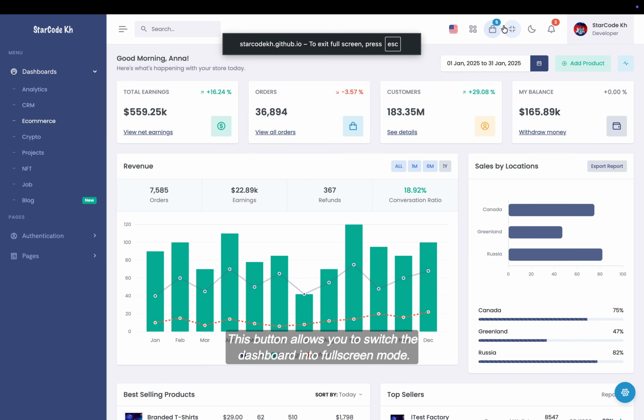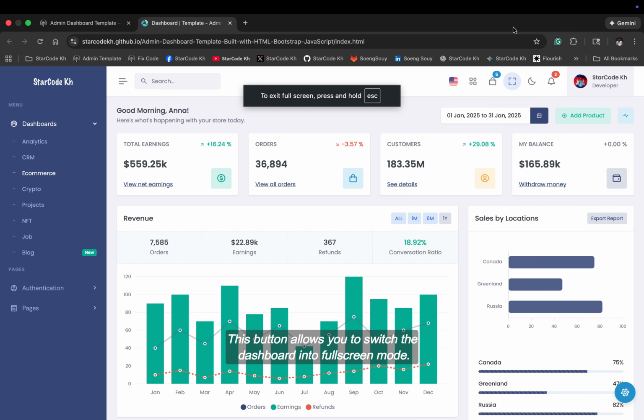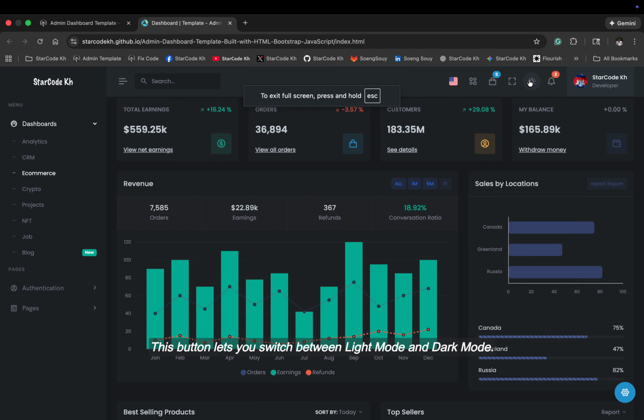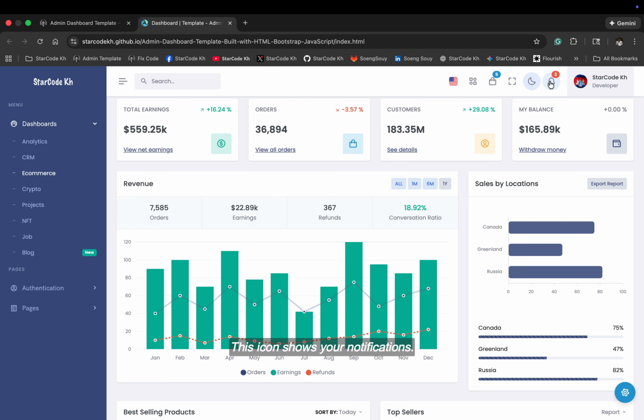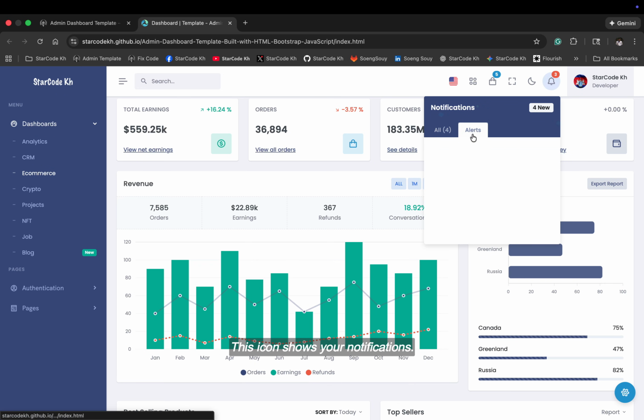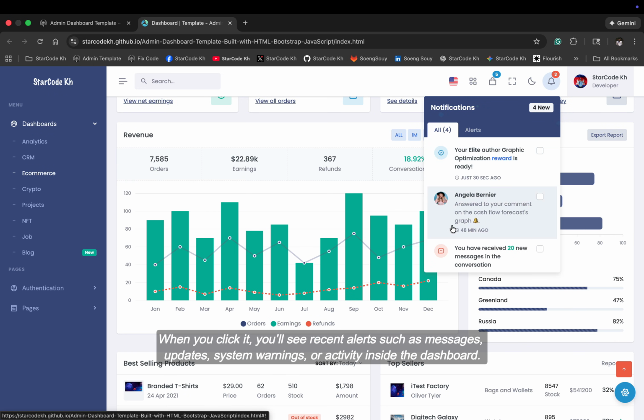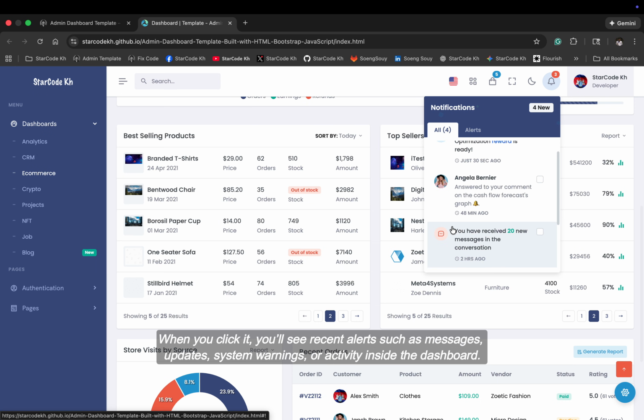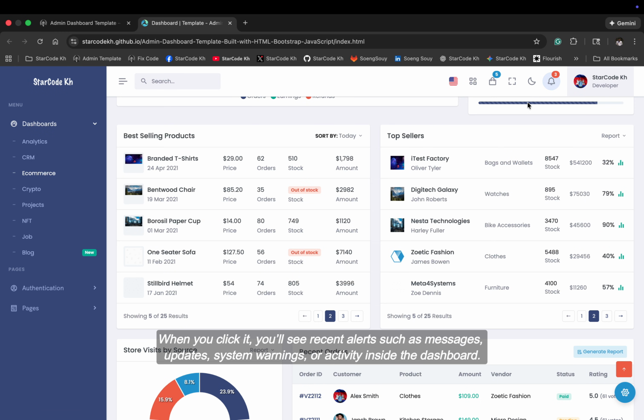This button allows you to switch the dashboard into full screen mode. This button lets you switch between light mode and dark mode. This icon shows your notifications. When you click it, you'll see recent alerts such as messages, updates, system warnings, or activity inside the dashboard.